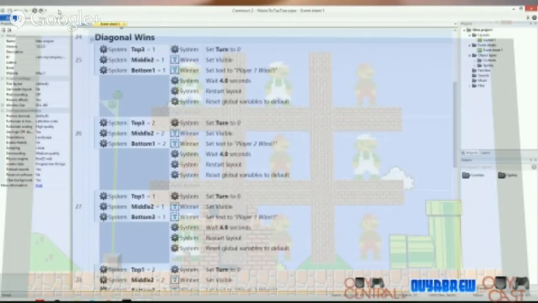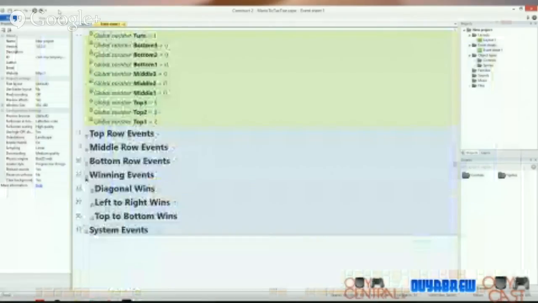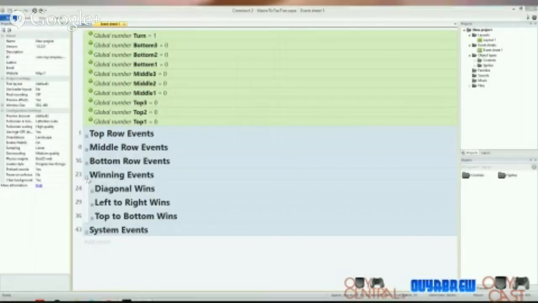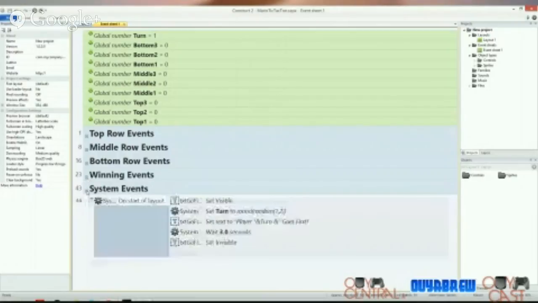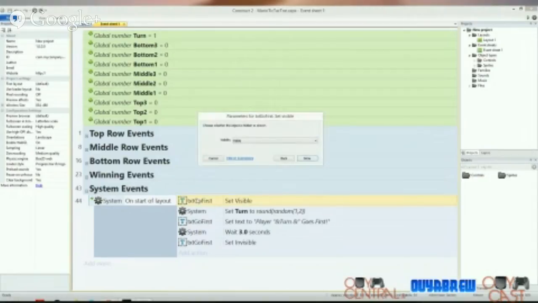So obviously with the wins, all we're doing is comparing, if the player is in spot 1, 2, 3 and they match up as a win, then they mark that as a winner. So you can close that down, and we'll go into system events. And for system events, what we've done here is just add one system event. We say on the start of the layout, which means when the game starts, you're going to set text visible. The text that's being set visible in this case is player whoever goes first. So that text becomes visible on screen.